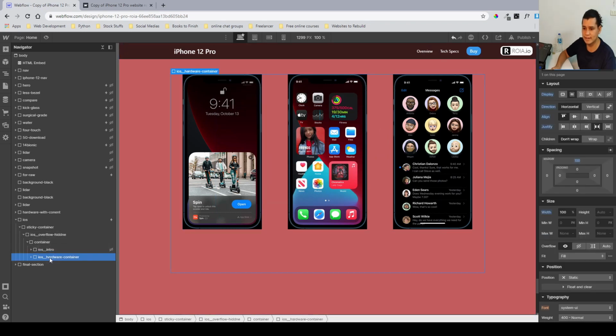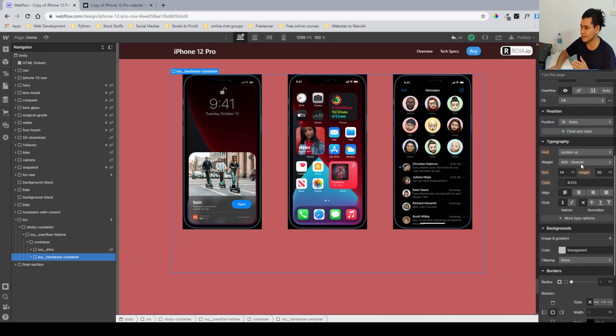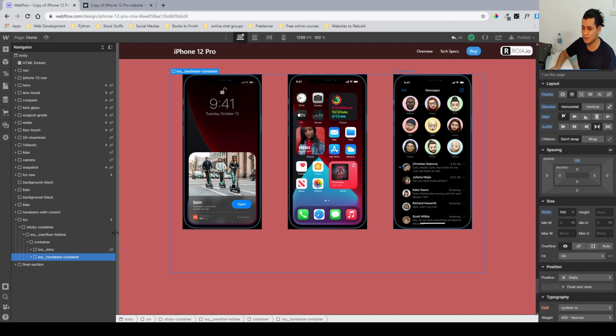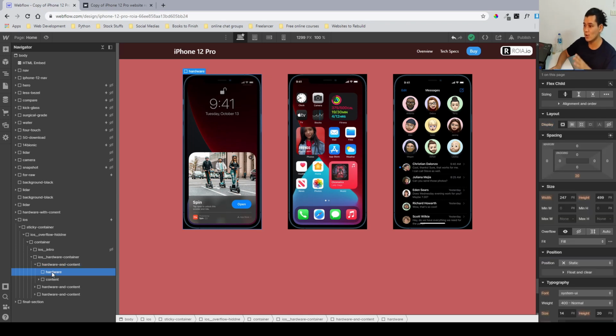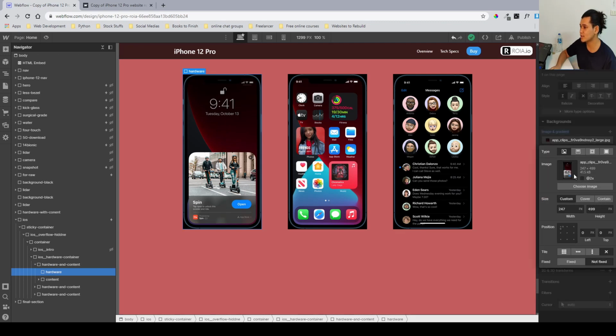And then I have this hardware container, and the hardware container is a flexbox, and its direction is horizontal, and inside of that we have three divs actually. One is this left, one is in the center, which is the point of attraction, which we will talk about more, and the right is this one. So this left is just a div with another div inside of it, which has a fixed width, fixed height, and a background image.